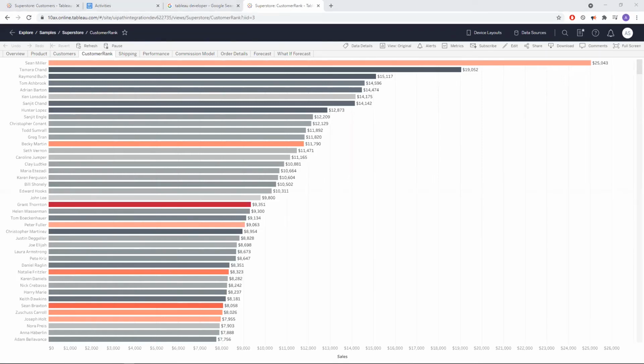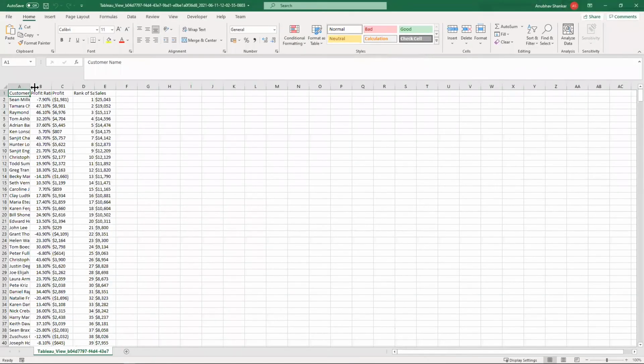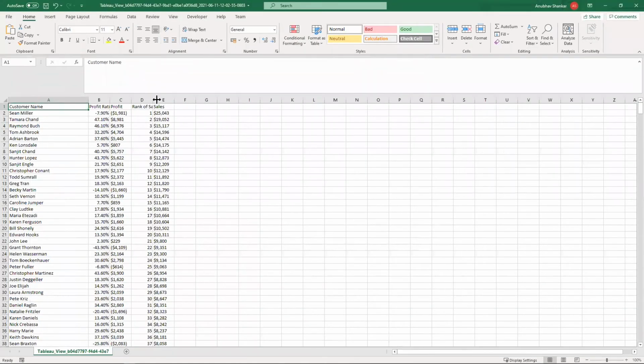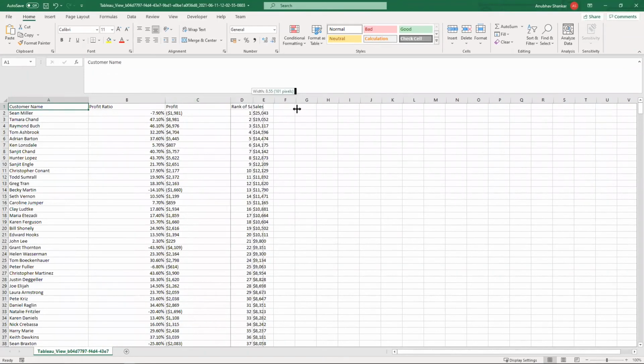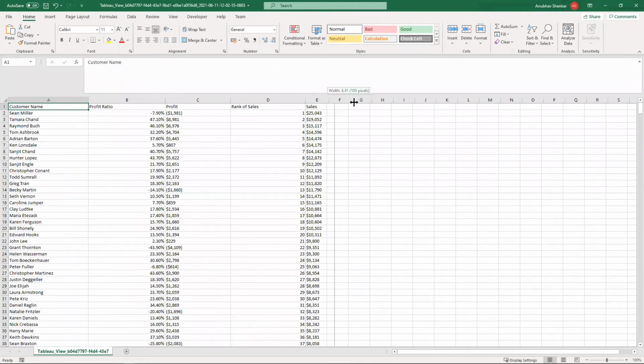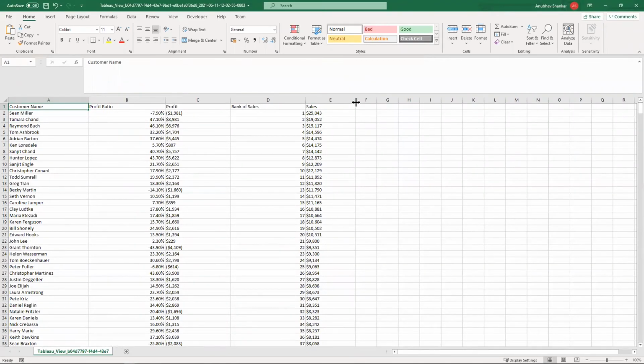So once I download this page, I get the complete details of the customer name, the profit that we are making, and then the rank, and then the exact sales amount that is there, right? So you can see that although Sean Miller has been the person who has spent the most, has bought the items the most, we still are not able to make profit out of his expenditure. So you see that the profit ratio is negative, right?